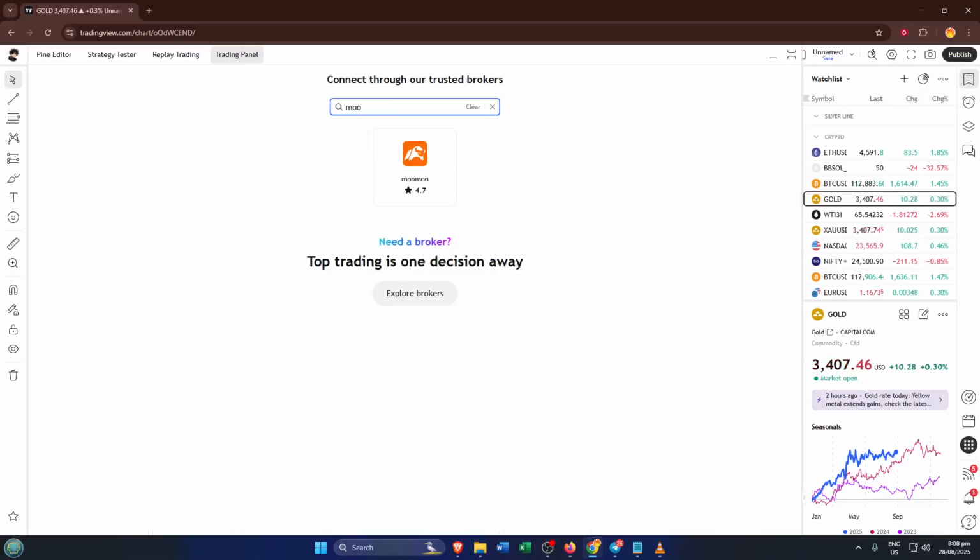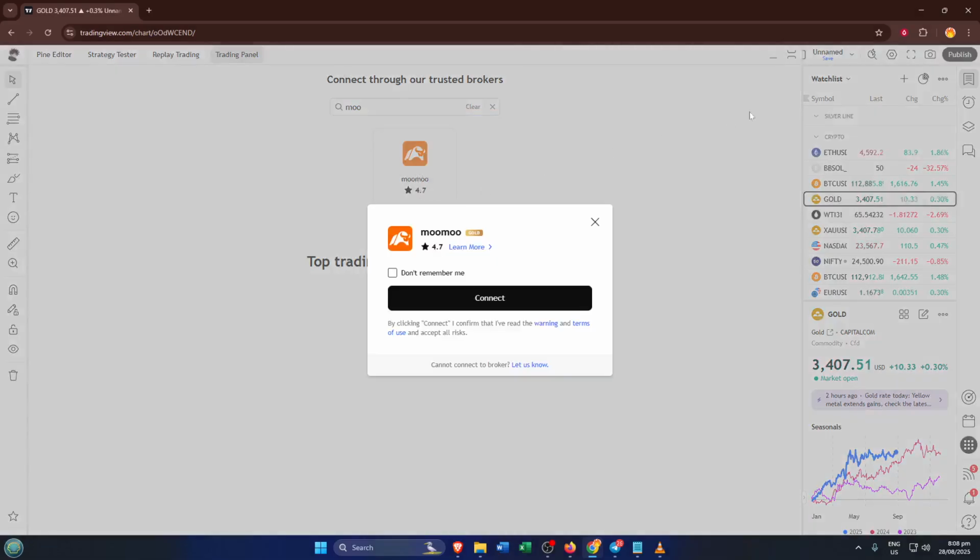After you click on the Mumu option, you'll see a prompt to connect and log in with your Mumu account credentials. Take your time here, carefully enter your username and password. This step is vital to make sure TradingView is securely linked with your Mumu account. If you have two-factor authentication enabled, which I definitely recommend for added security, you might need to enter a code from your phone or authenticator app. Don't worry if this takes a minute or two, security is always worth the extra step.